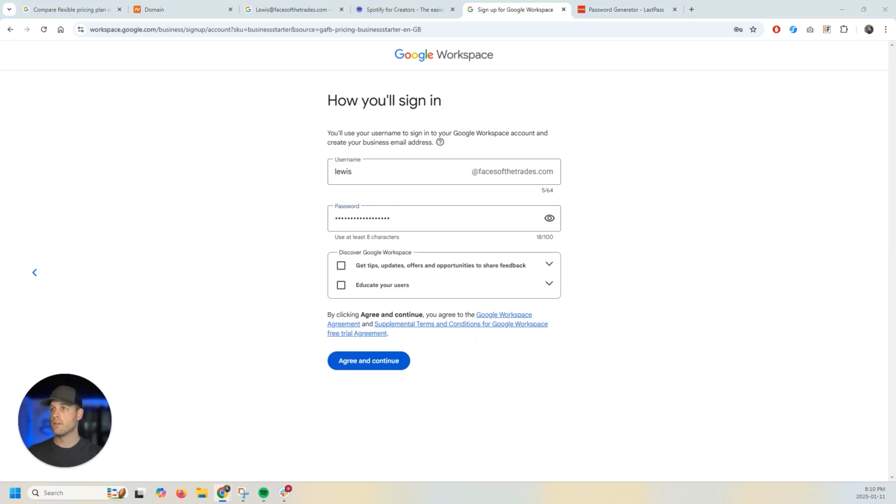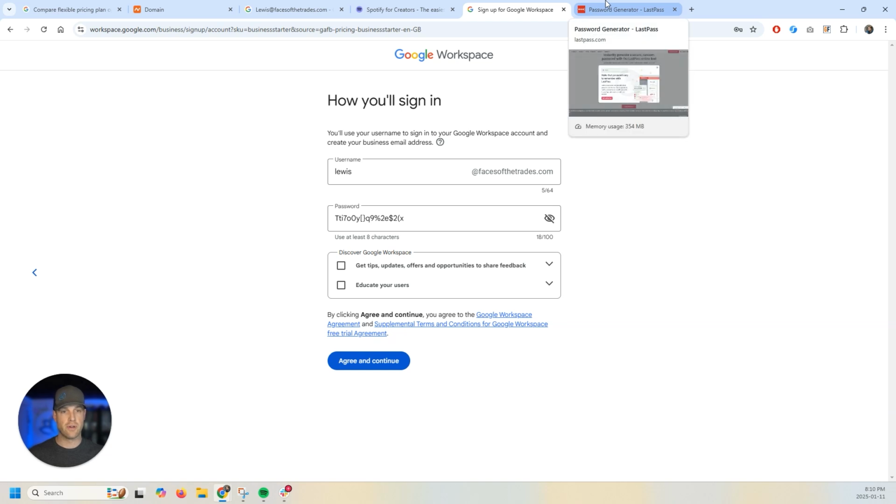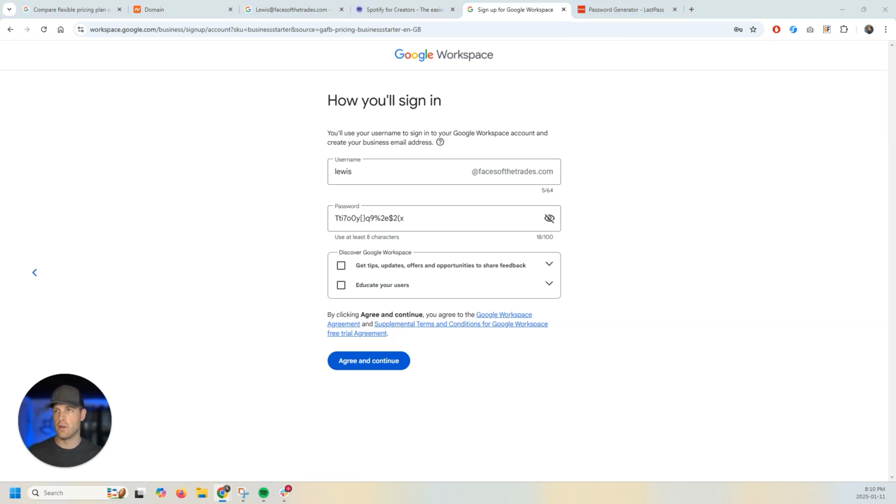The other thing is, when you are setting this up, whether you write the password or you use a password generator, make sure that you write this down as you go. I can't tell you the number of people that I've helped, and they don't write it down, and then they're screwed, and they've got to go through the password reset process. So I've just copied it on a note on my other screen. And we're going to agree and continue.